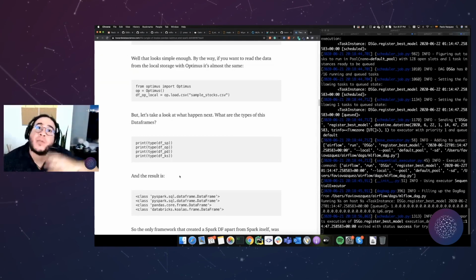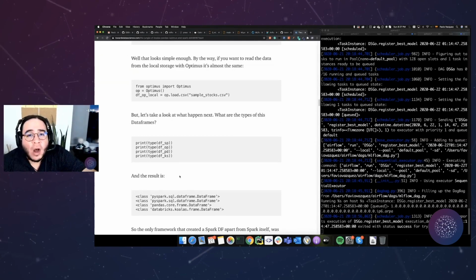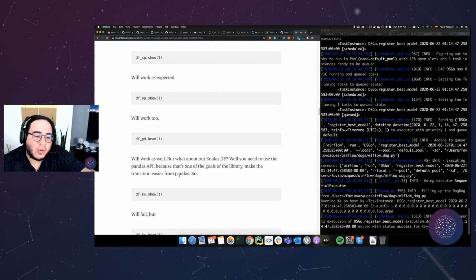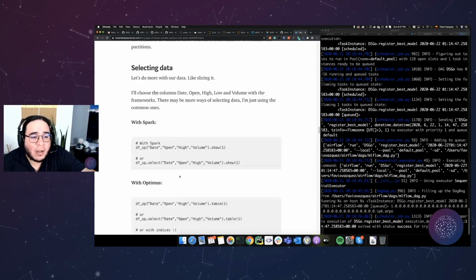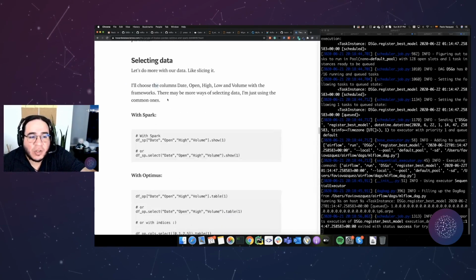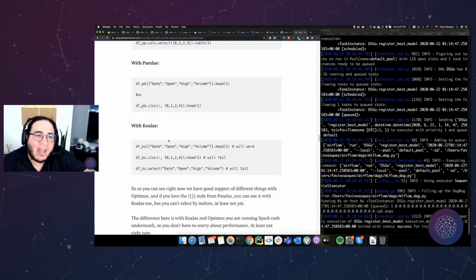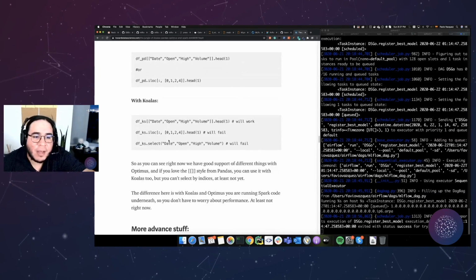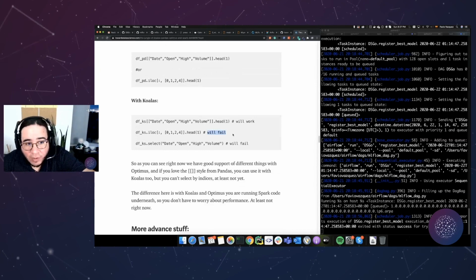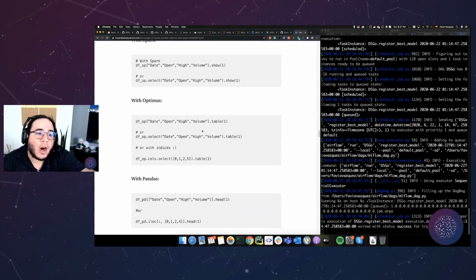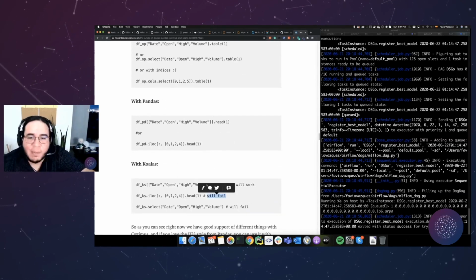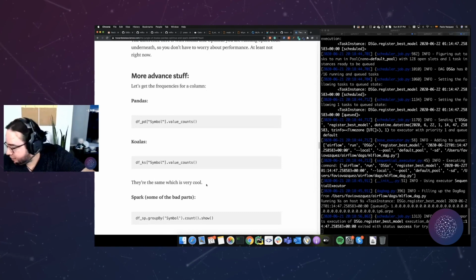So it's not like one prefers one over the other. It's all of them. You have to use all of them. So again, this article is just telling you how to do stuff with Spark, Optimus, Pandas, and Koalas all at the same time. And the pitfalls of Koalas, the pitfalls of Optimus, the pitfalls of Pandas, everything is in here. So hopefully you like it.